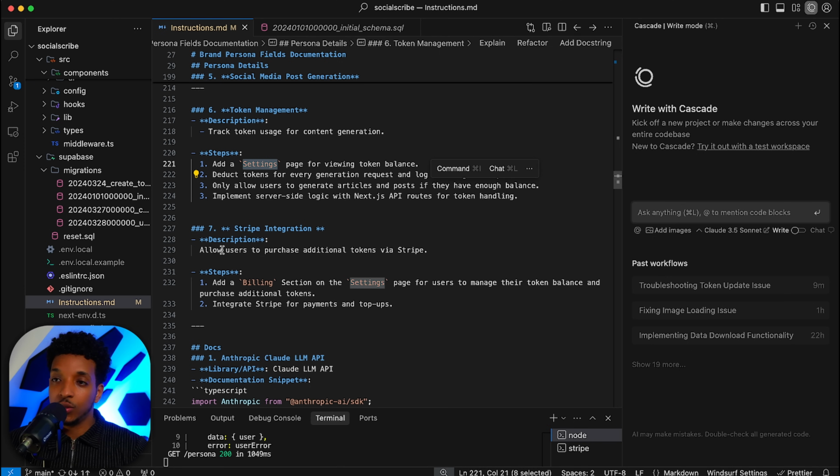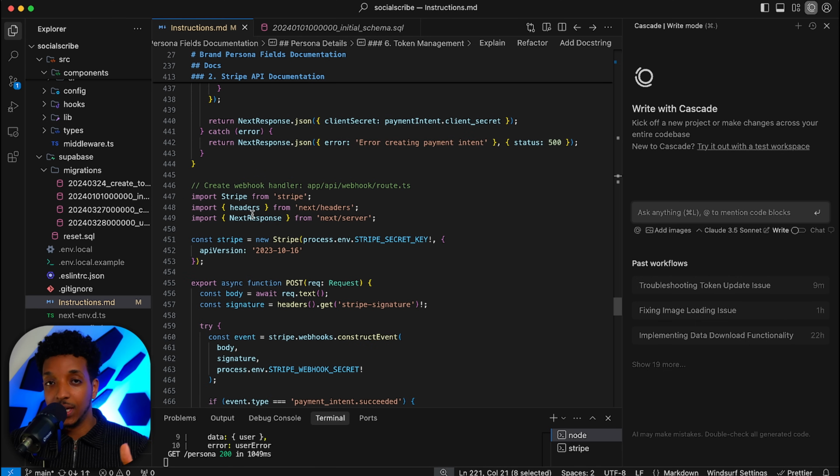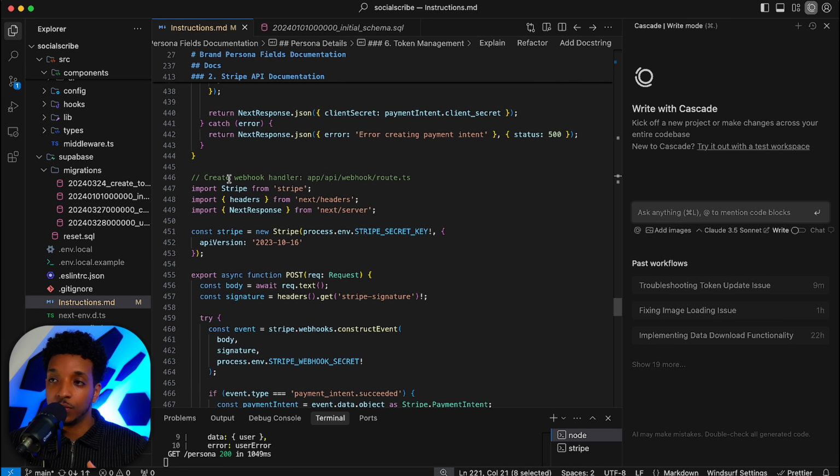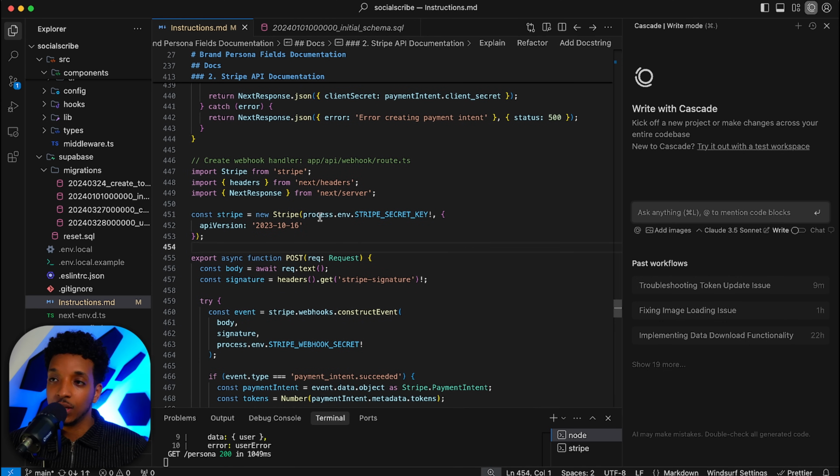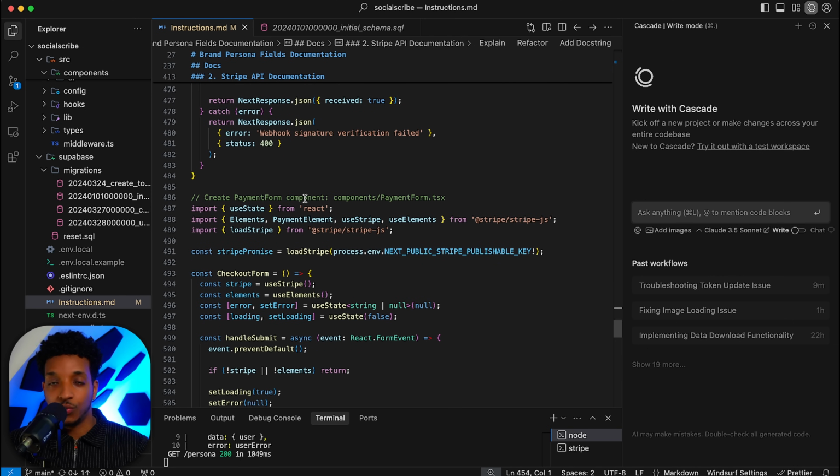So this one is where we allow the users to purchase additional tokens via Stripe. And the key here is that basically I just pasted a bunch of the snippets from the documentation for using Stripe, and this really helped out a lot, and it made the whole process a lot smoother when it came to generating the code.